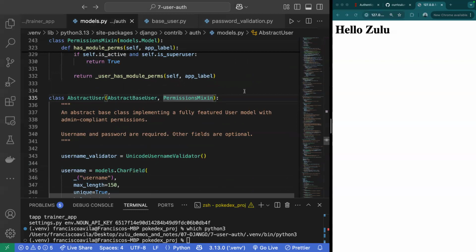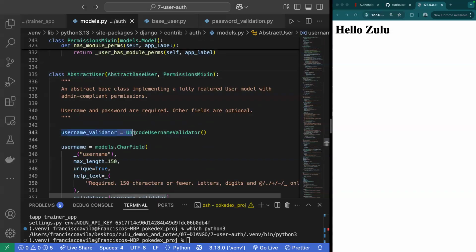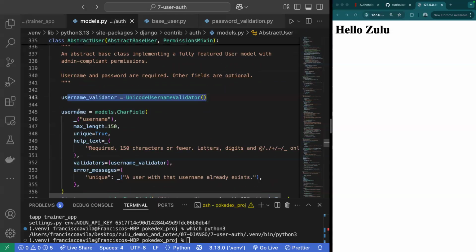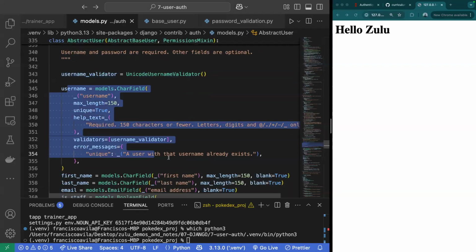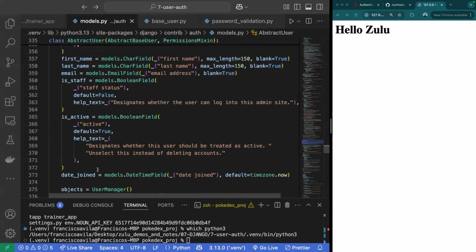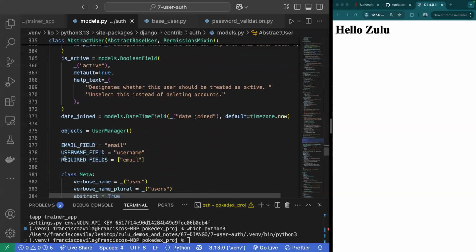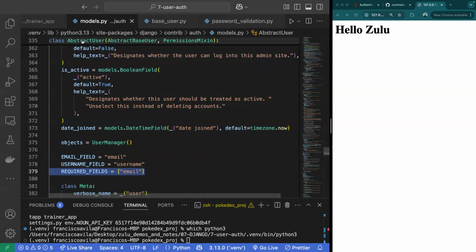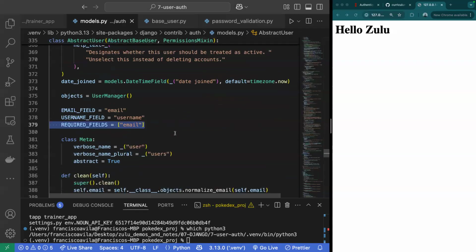Let's see what else the abstract base user has here. Now we have a username validation, and a username that we can utilize. There's first name, last name, email, is staff, is active, and if we take a look at the required fields, there's an email listed in there. So we're saying that whenever somebody signs up for this site, an email has to be provided in order for a user to be created. That's coming out of the box directly from this abstract user model.